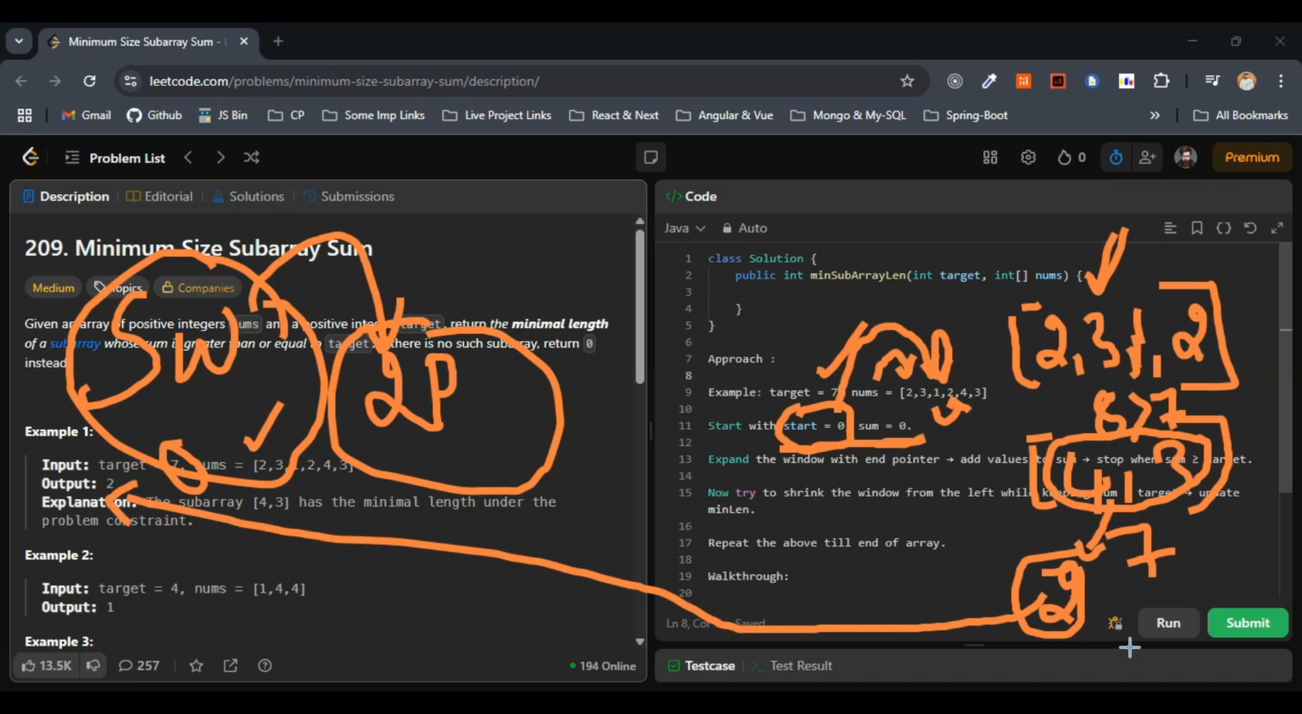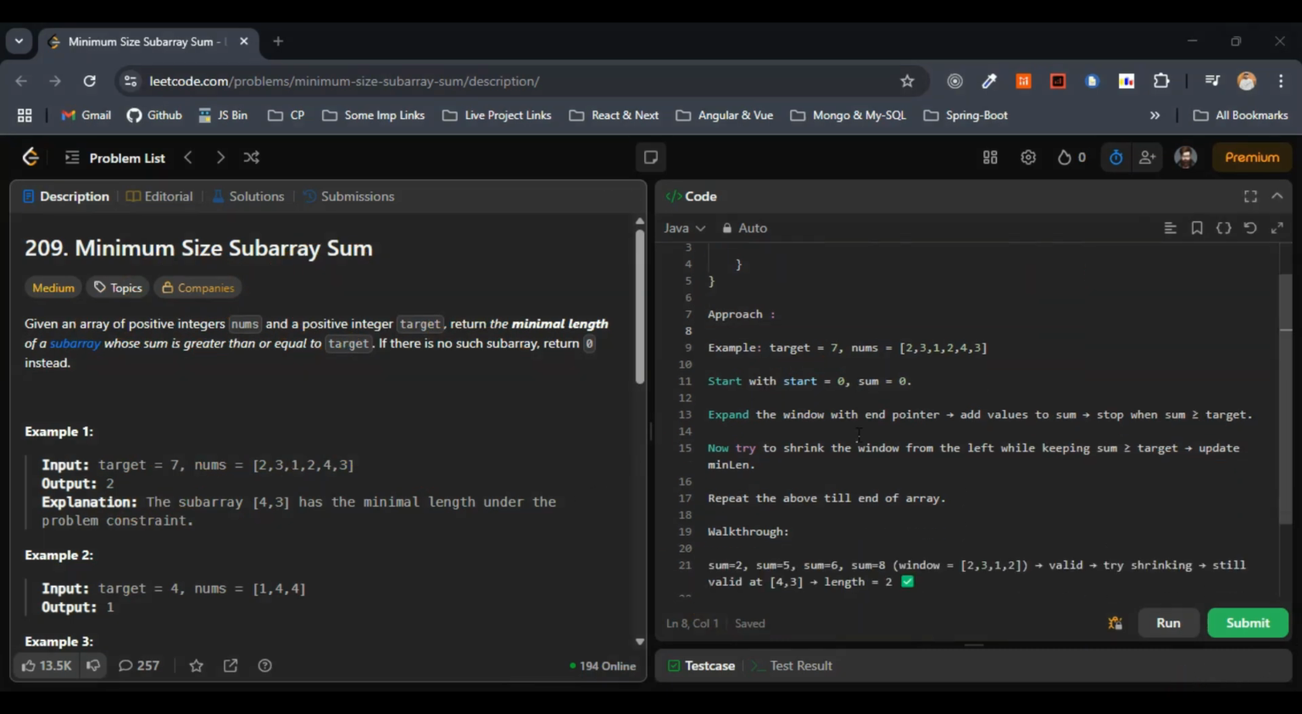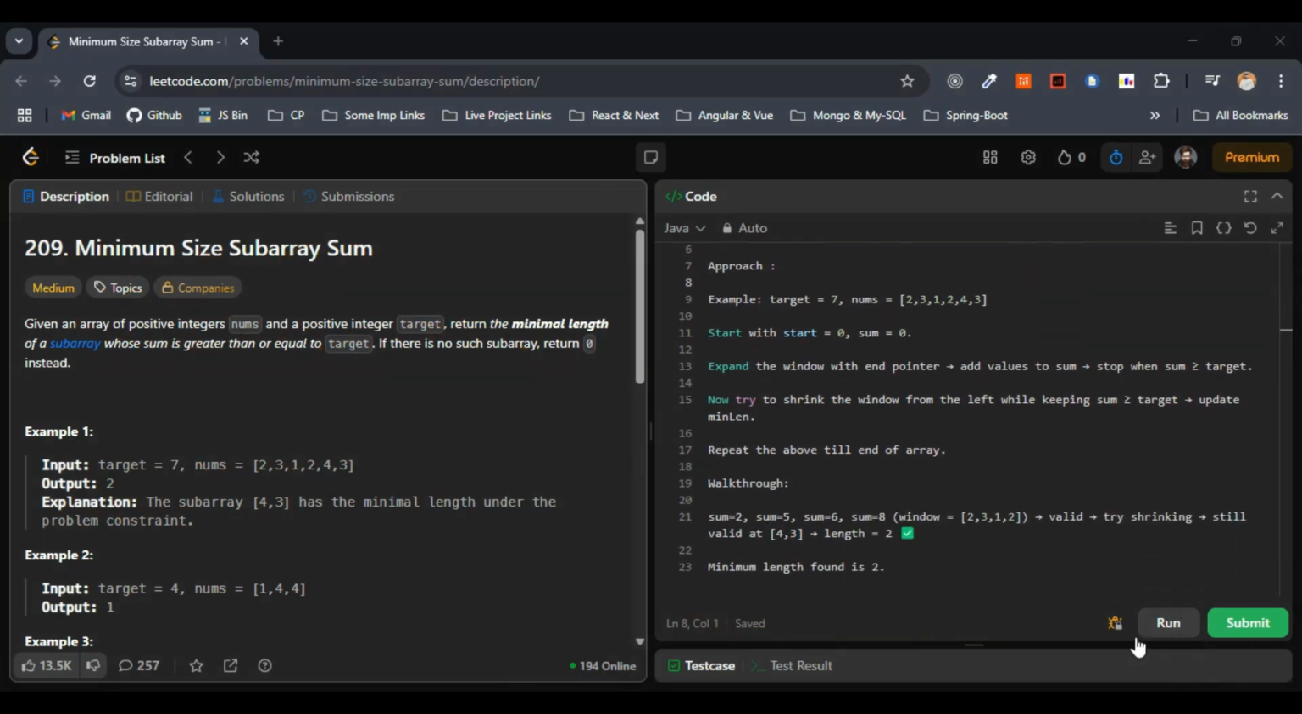So our approach works absolutely correct in this case, right? Here you can clearly see they have given the same thing. Let me read this one for you. Expand the window with the end pointer, add the values to the sum, stop when the sum is greater than or equal to target. That's what we did. Now we will shrink the window from the left while keeping the sum greater than or equal to target, which means we will update the minimum length every time.